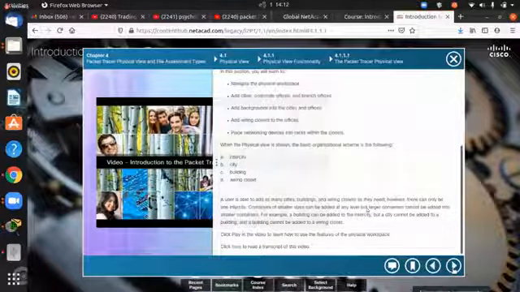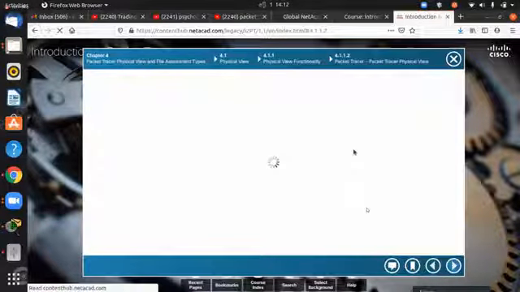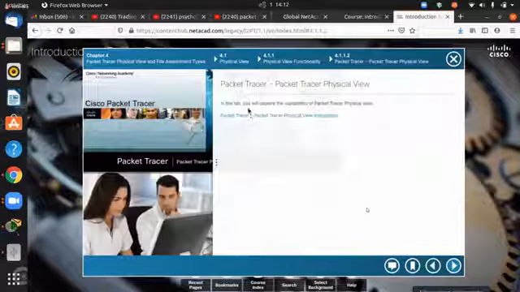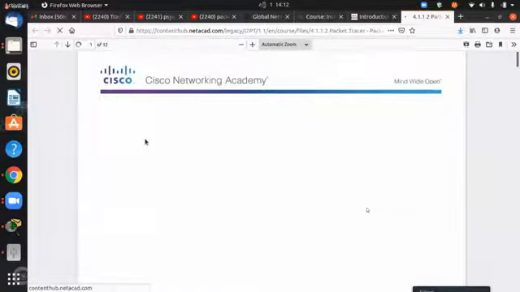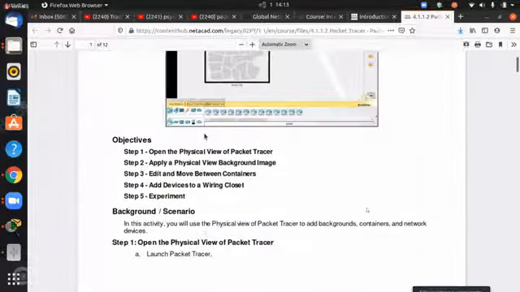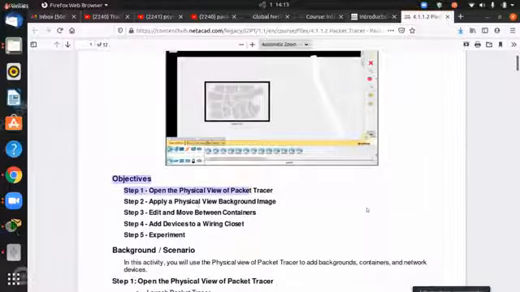You can get this Packet Tracer and study things. Okay, physical view. In this lab, you will explore Packet Tracer. I'm not going to do this practical. You can do the practical. You can also open physical view in Packet Tracer and apply a physical view with a background. I'm not teaching how to set a background image, because you know how to set a background image in your Windows computer.